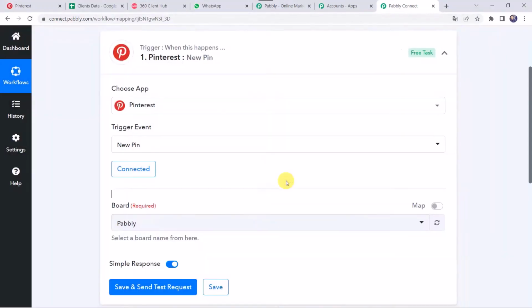Authorization successful and now the Pinterest account is connected to Pabbly Connect just because I was already logged into my Pinterest account. So make sure before creating a connection, you are logged into your Pinterest account. Now here we have to select the board name. So I'll take you to my Pinterest account.